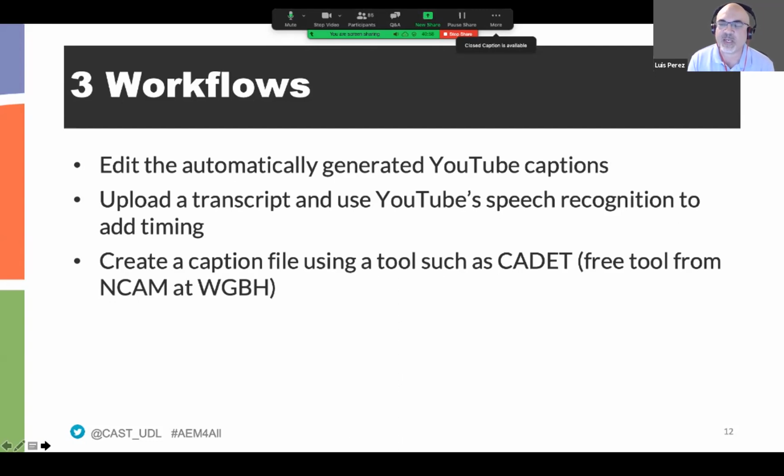And then we're going to look at if you want to do captioning from the beginning, you want to start with the video file and you want to create the captions yourself without the support of speech recognition. There is a free tool called CADET from the National Center on Accessible Media at WGBH. And it's a really nice tool. It's free. It's also very accessible because it relies on keyboard shortcuts. So it allows people who have a variety of different needs, maybe they need to use the keyboard because using a mouse is difficult for them. So CADET relies on keyboard shortcuts, and it makes it really accessible.